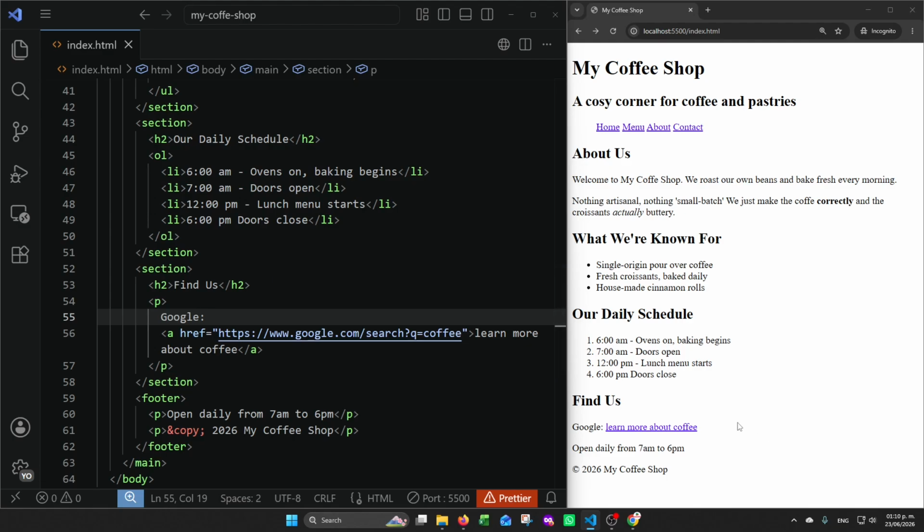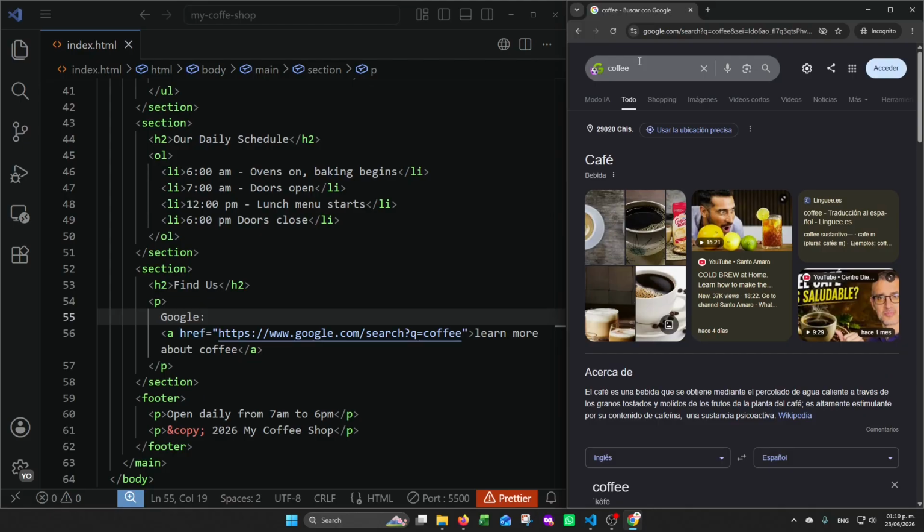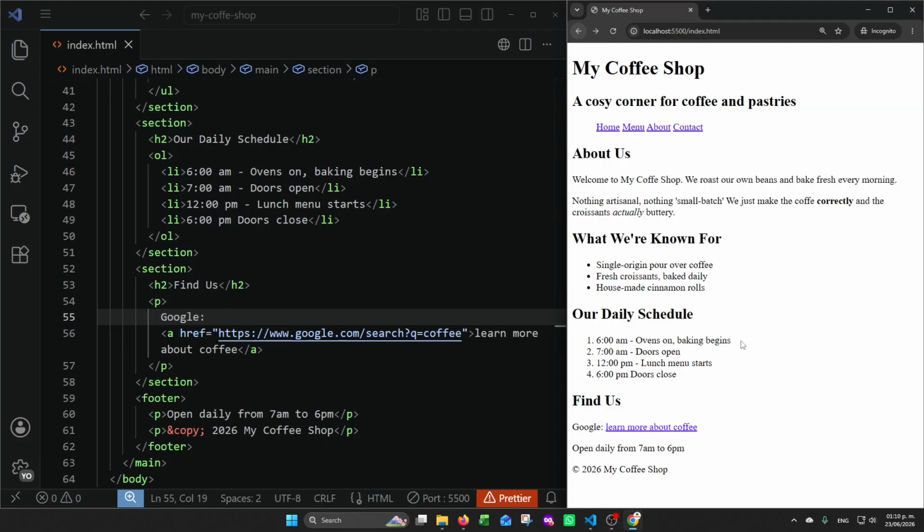Learn more about coffee. Then if we click here, it takes us to Google and searches for coffee. So what if we want it to open a new window, a new tab? Let's try it out.